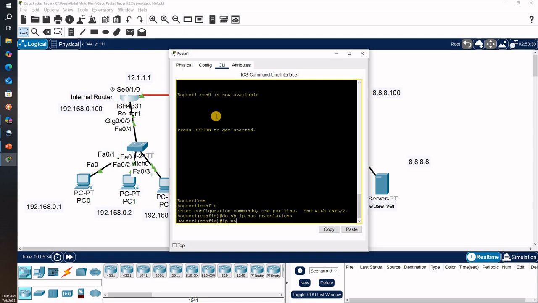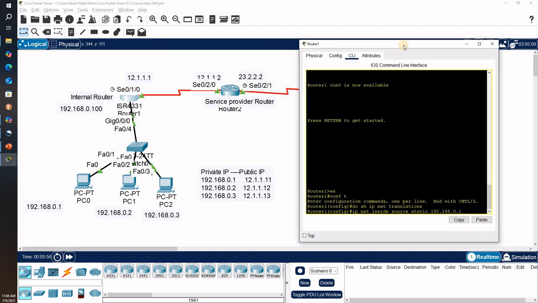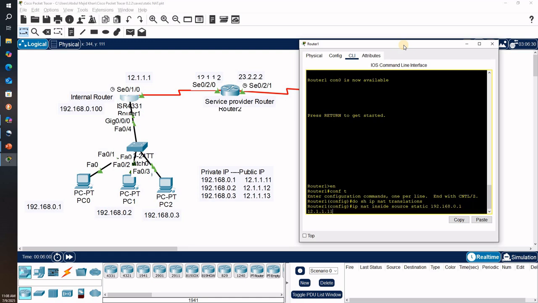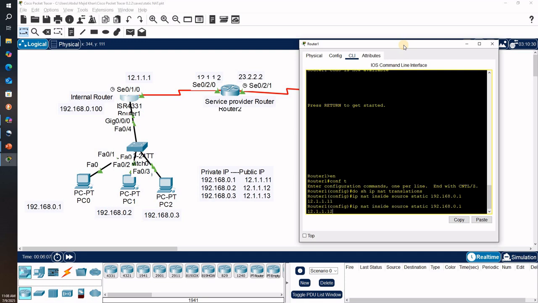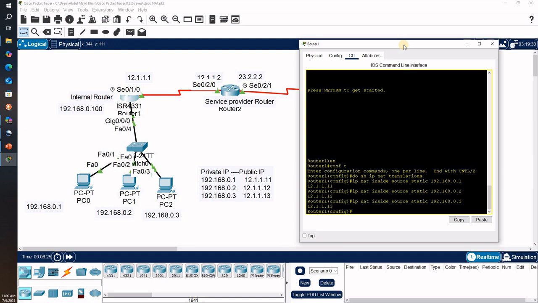Let me type ip nat inside source static 192.168.0.1, and the corresponding IP address, which I have written here, 12.1.1.11. Then the same for 2 and 3, one-to-one attached.